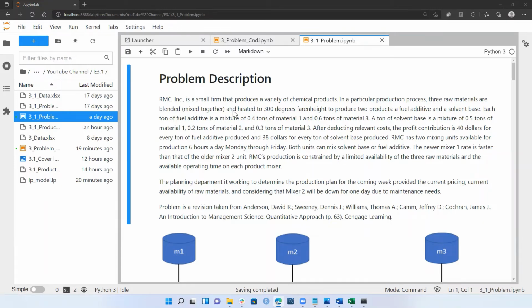So the first one up here is very superficial. So instead of just, quote, mixing these things together, I actually added a process. So we have to mix and heat these different materials to 300 degrees Fahrenheit in order to make our two products, fuel additive and solvent base.